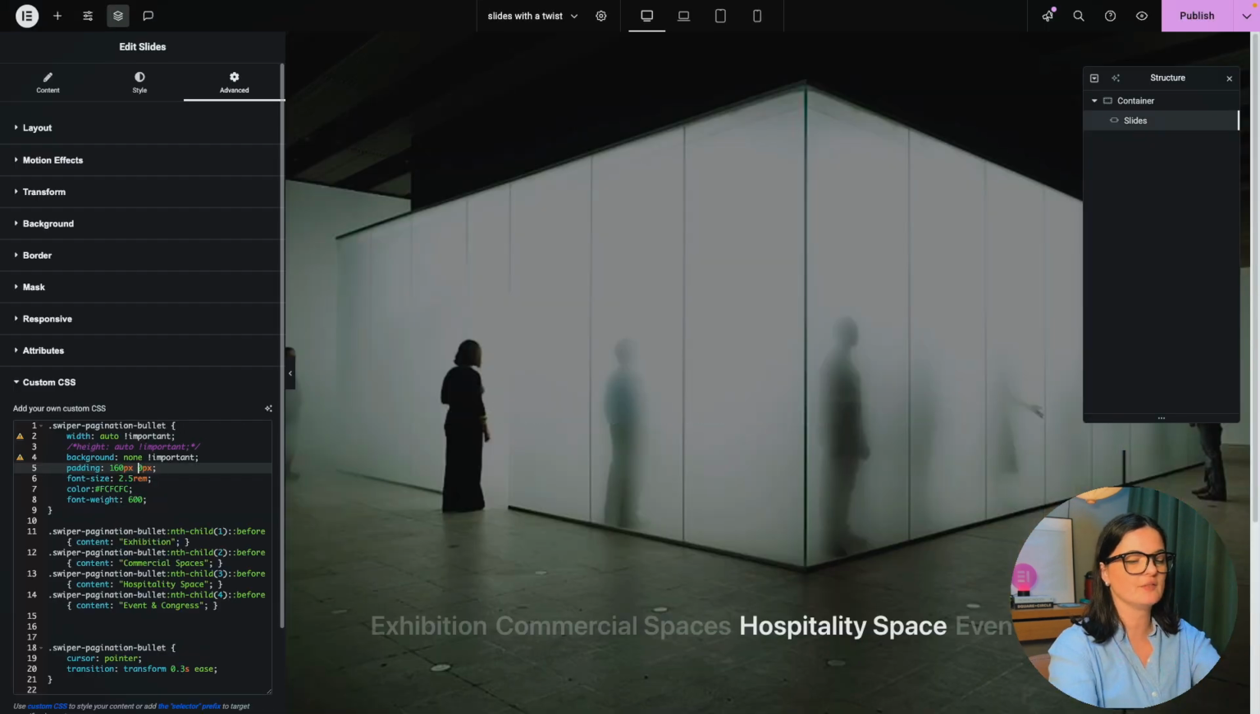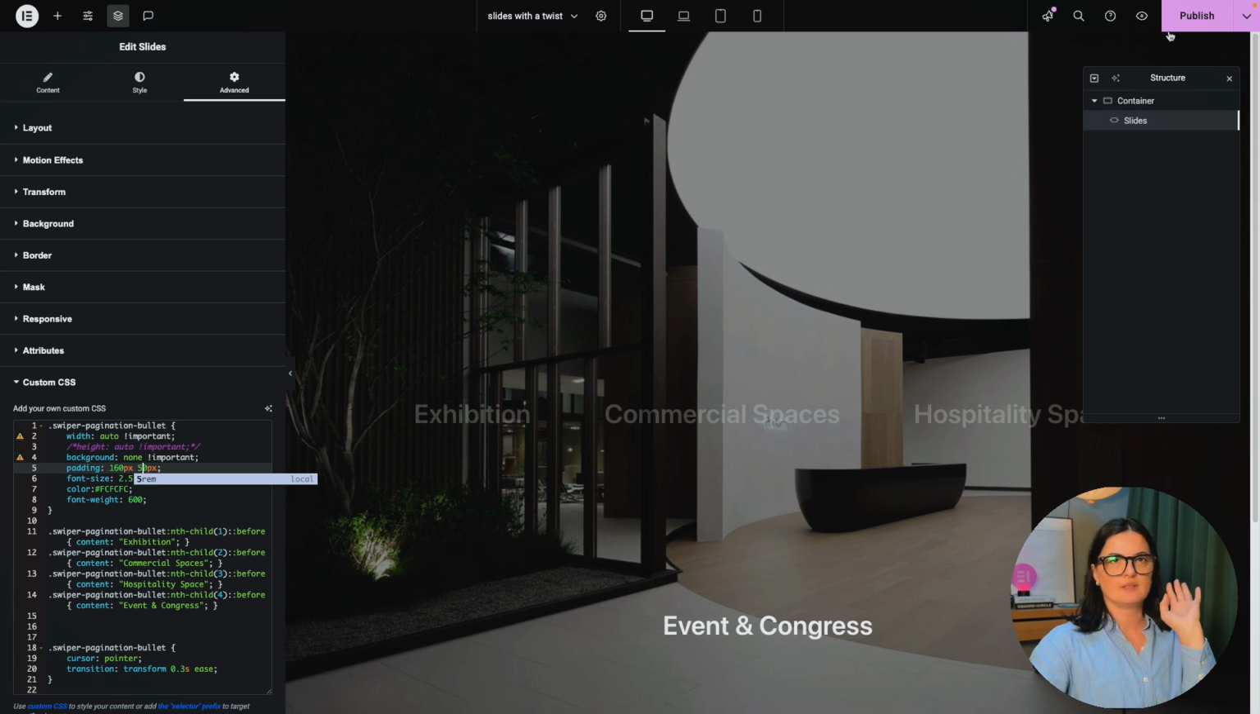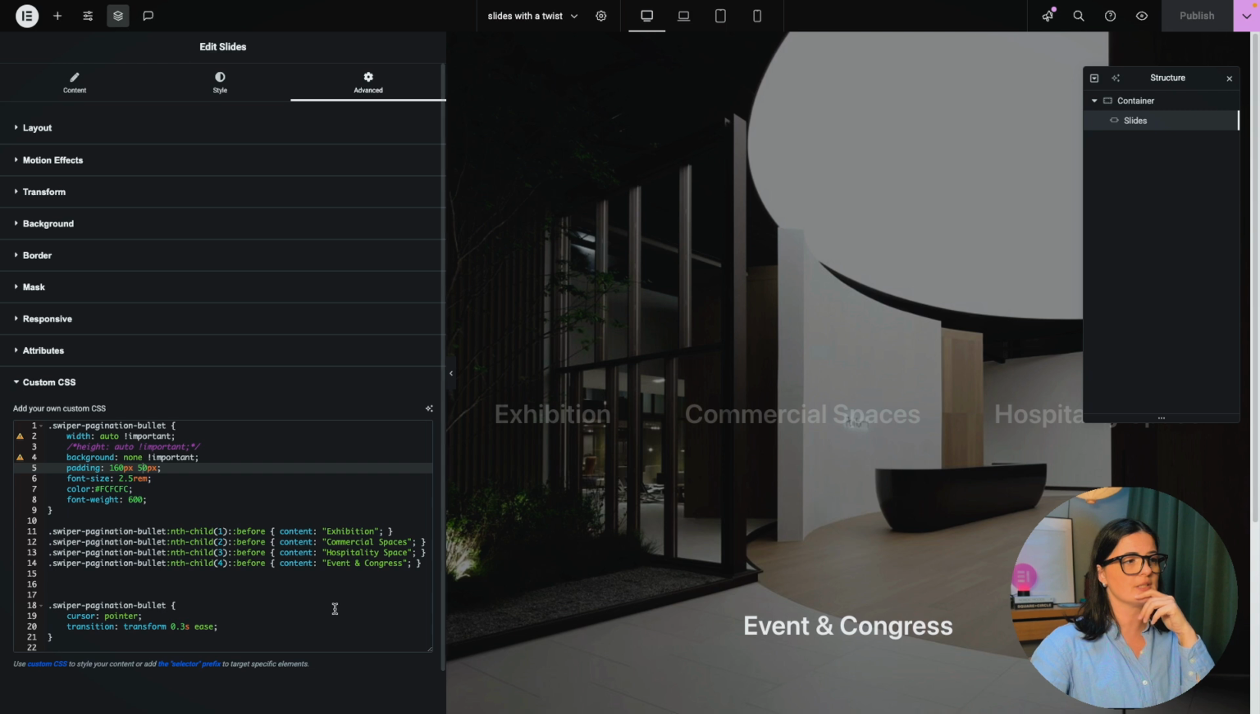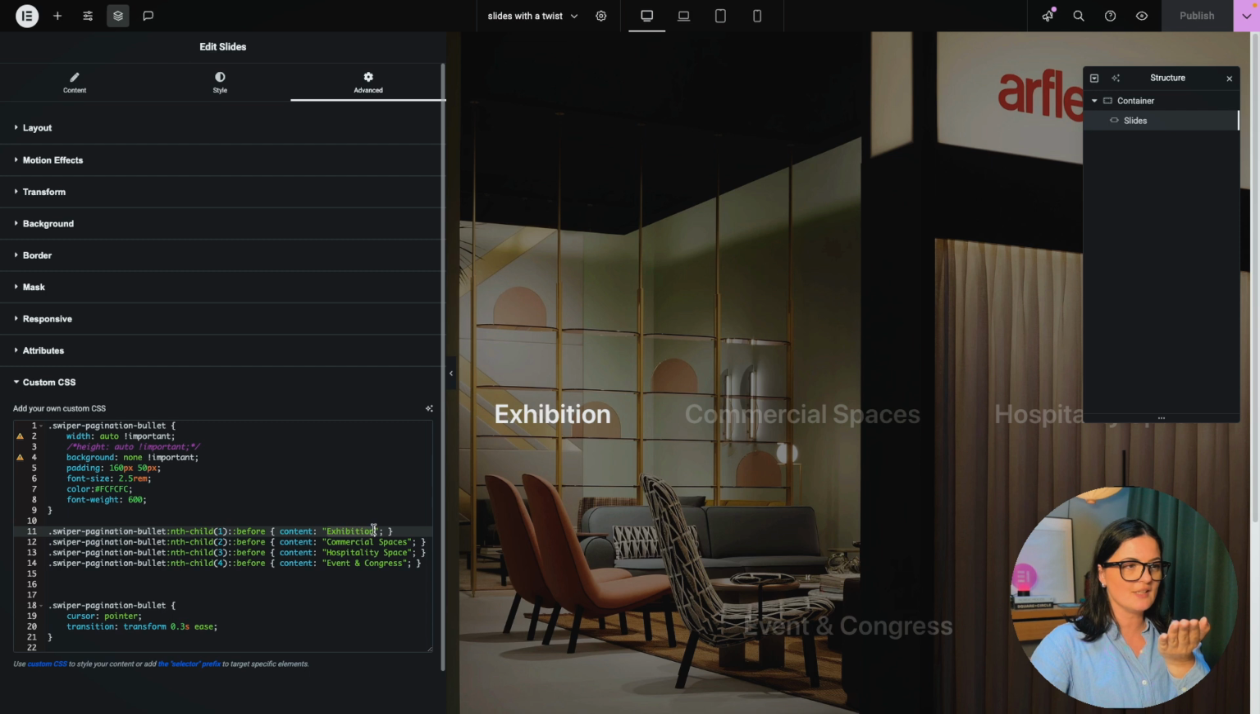Let's just say 50. Right now it looks funny here, but it's okay. You can adjust it. All right, so let's just go through this CSS here. So these are the dots, okay? If you want to change the words, obviously you can change them here.